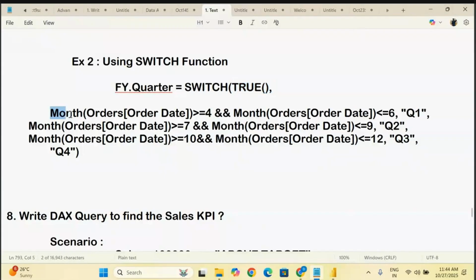The same thing: month of your order date greater than 4, concatenate month of your order date less than 6, consider this as quarter one. It is the same thing, only with the switch statement. Instead of using multiple if statements for each one, we use the switch statement just one time. Nothing bigger, so let me write this one.